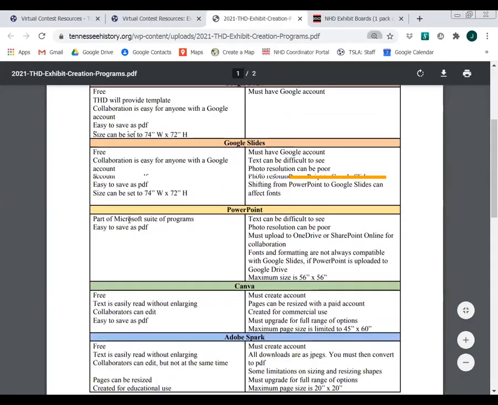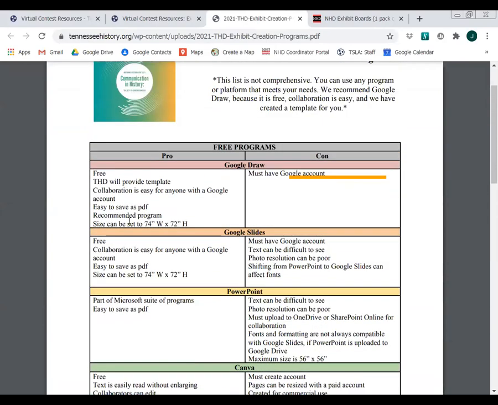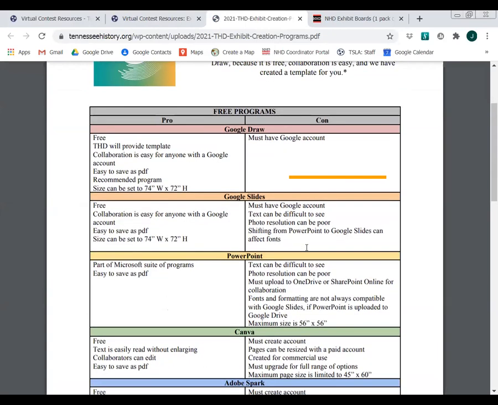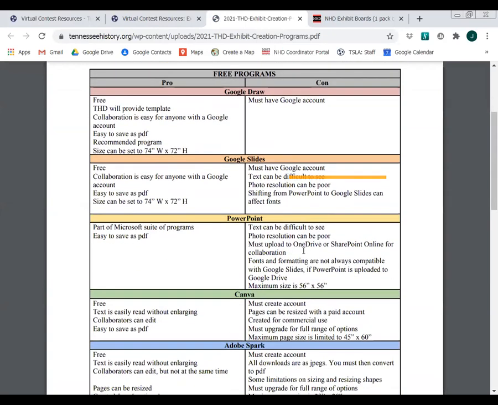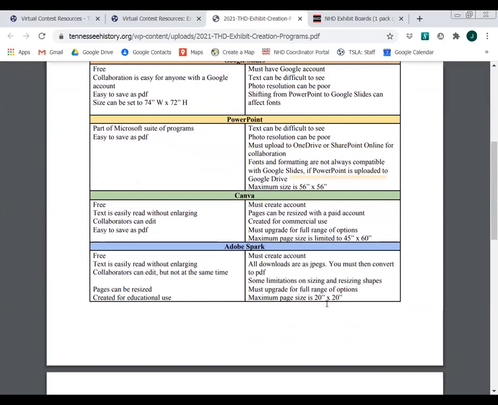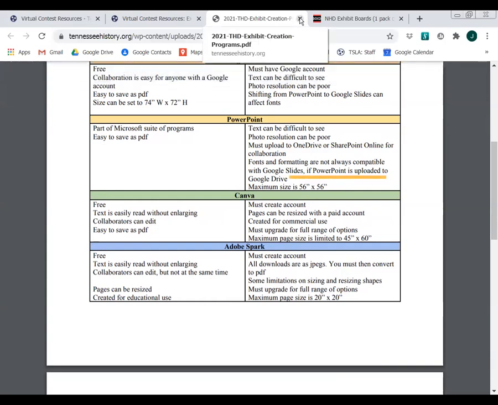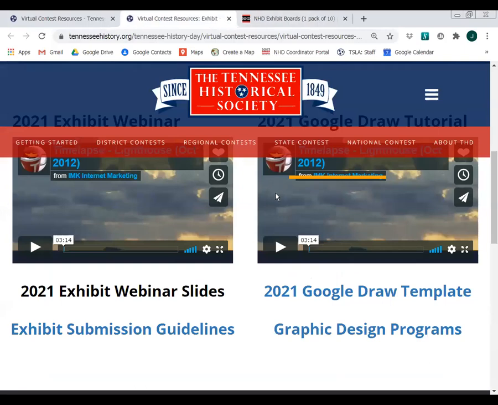Here we have a list of the different graphic design programs, and I'm not going to go through all of these, but there are lots of options. These are just some of the options. We've divided it up into pros and cons so that you have some awareness before you start down this path that, if you start with Adobe Spark, which is free and is used in a lot of classrooms, the maximum size of that is 20 by 20. And we are telling you that you can have a file that is up to 74 inches wide and 72 inches tall. So you wouldn't want to limit yourself to something that was 20 by 20 when you can use something that's much larger than that.